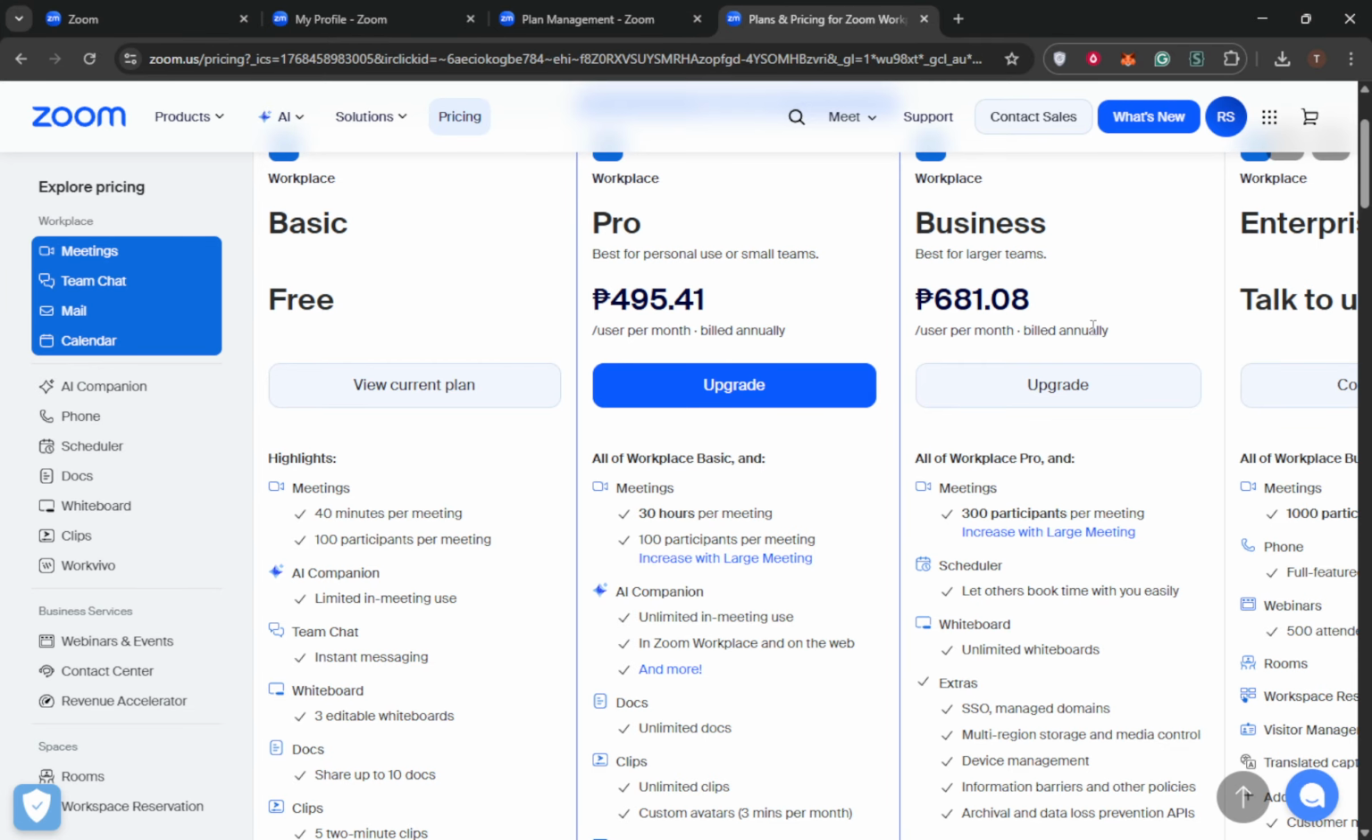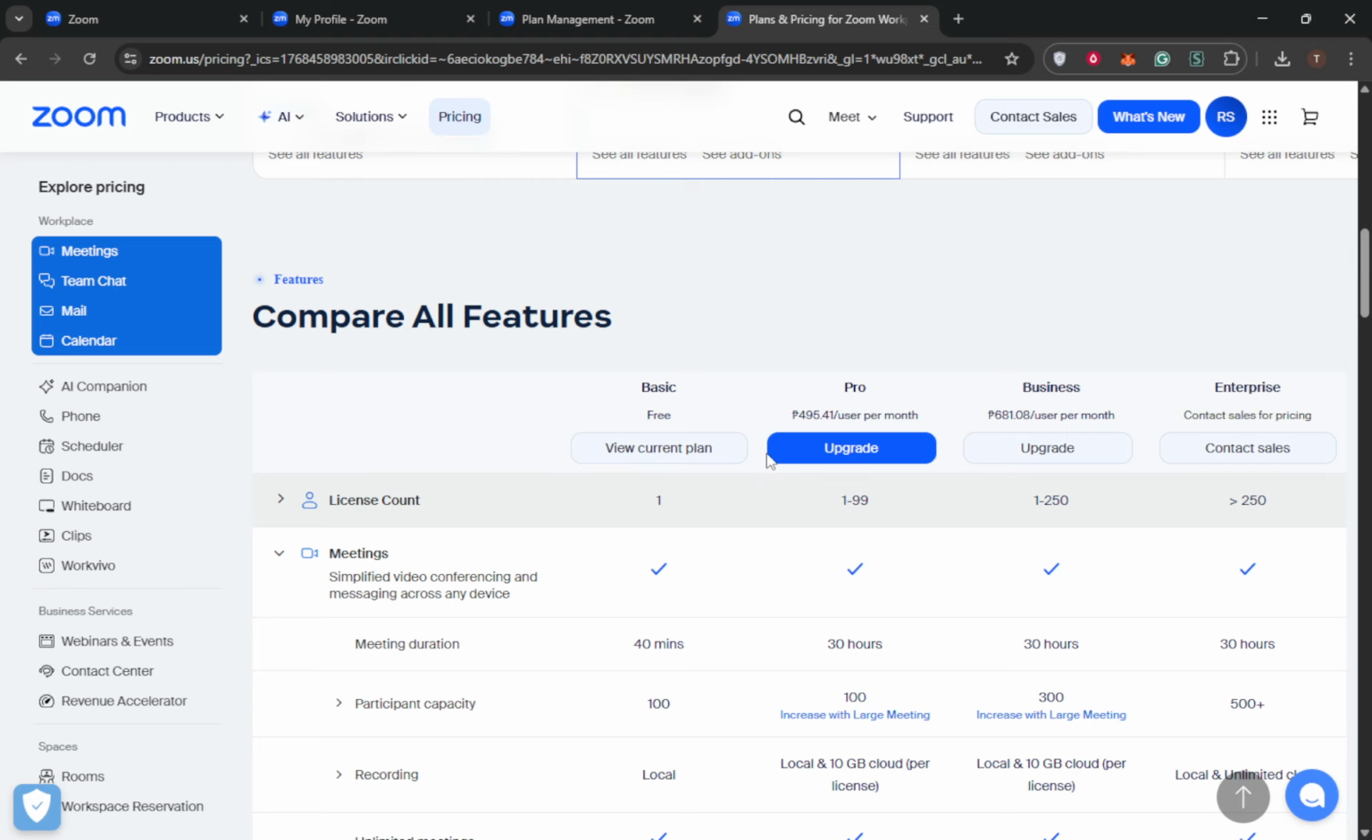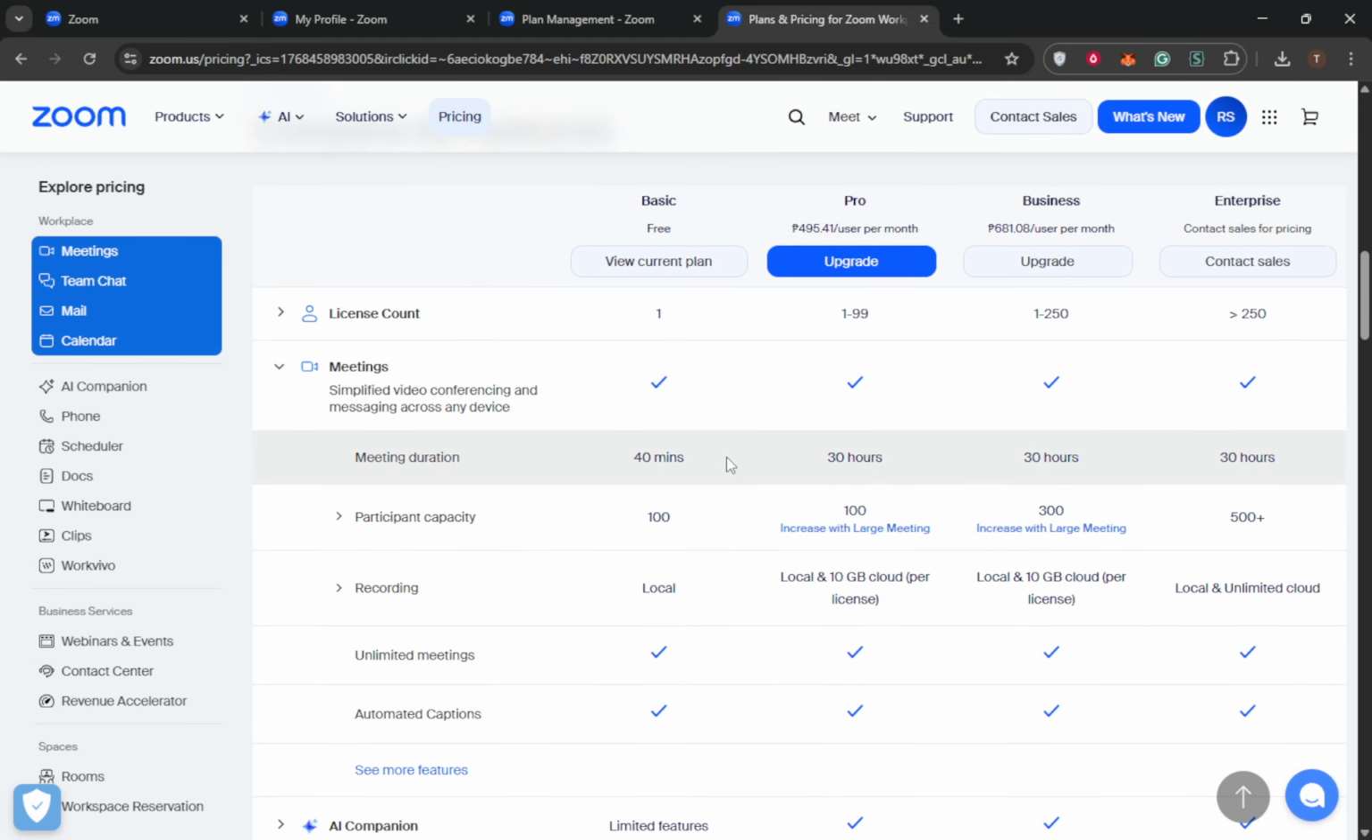Upgrades usually take effect right away. If you're already mid-billing cycle, Zoom typically prorates the difference automatically, so you only pay for the remainder of the period at the new rate.